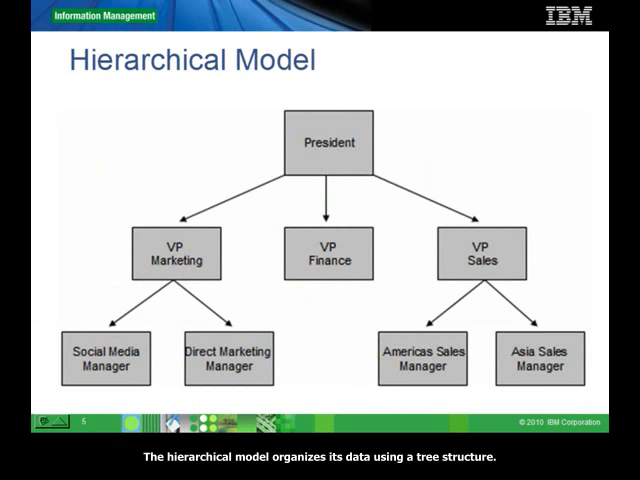The hierarchical model organizes its data using a tree structure. The root of the tree is the parent, followed by child nodes. A child node cannot have more than one parent, though a parent can have many child nodes. This is depicted in this figure.